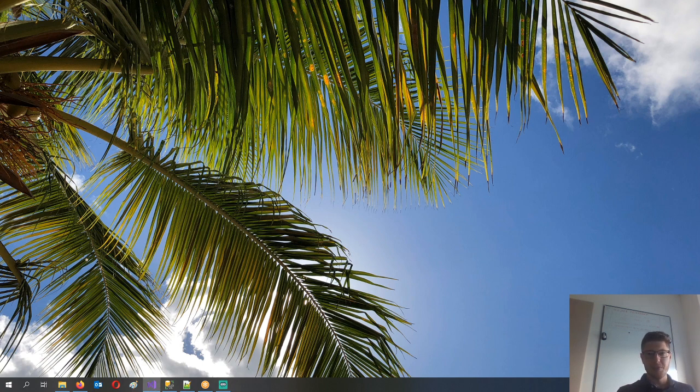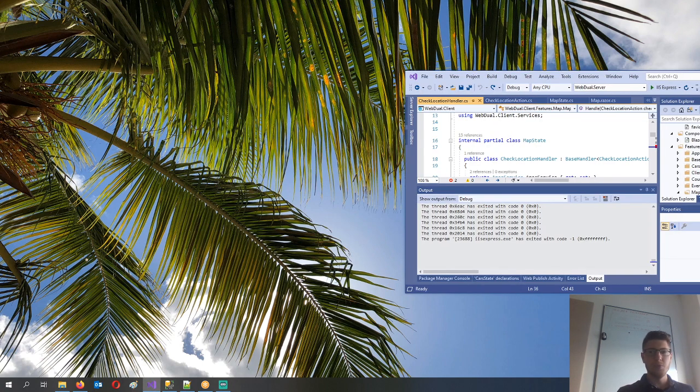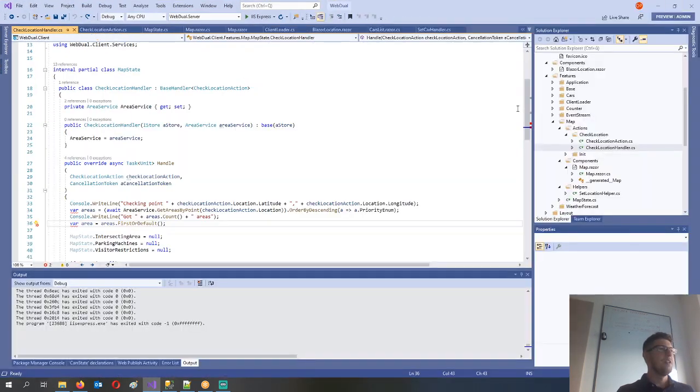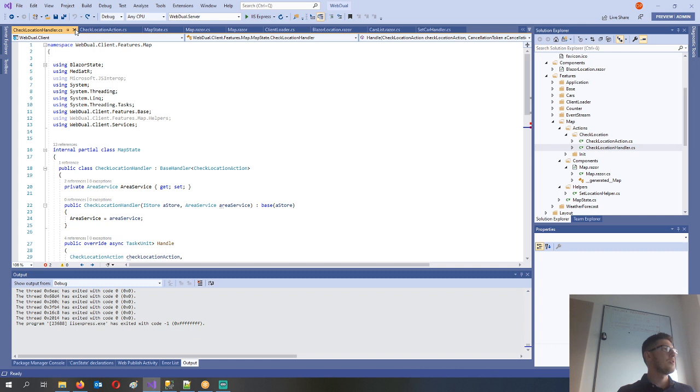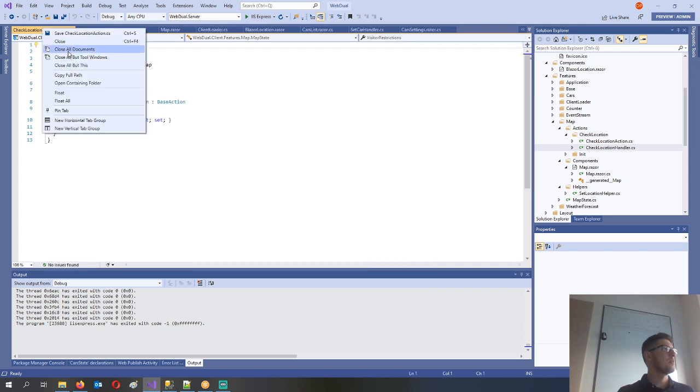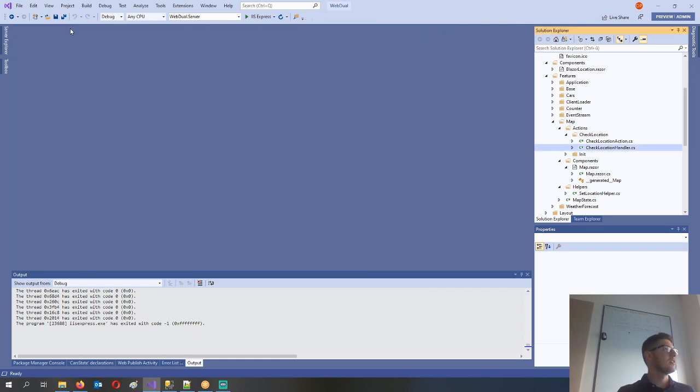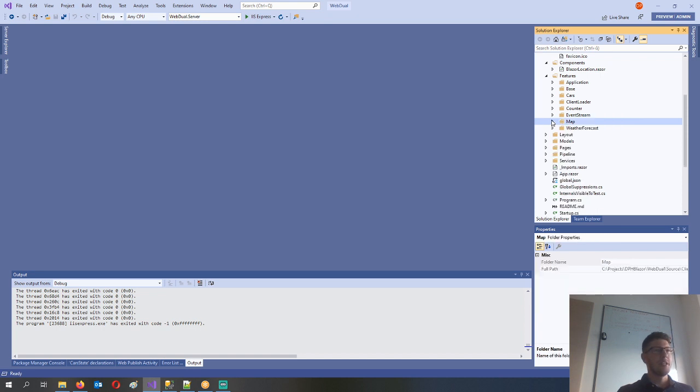But let me fix that with Visual Studio. I'll move the window here. Now I'm again using a preview version of Visual Studio because that's needed for Blazor. And I'll start on a clean slate, and I'll show you what the project is about.